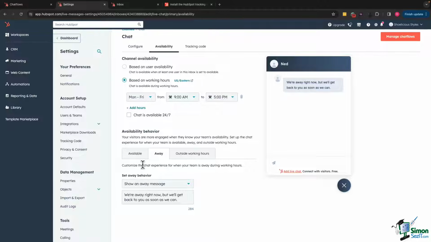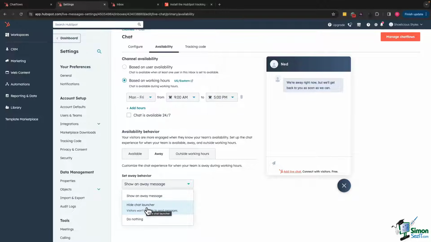When I am away, I can click this button and it will say, hey, do I want to show an away message, or do I want to hide the chat launcher completely or do nothing? So you can pick what you would like to do with that. In this case, I'm going to show an away message. It's going to say we're away right now, but we'll be back as soon as we can.